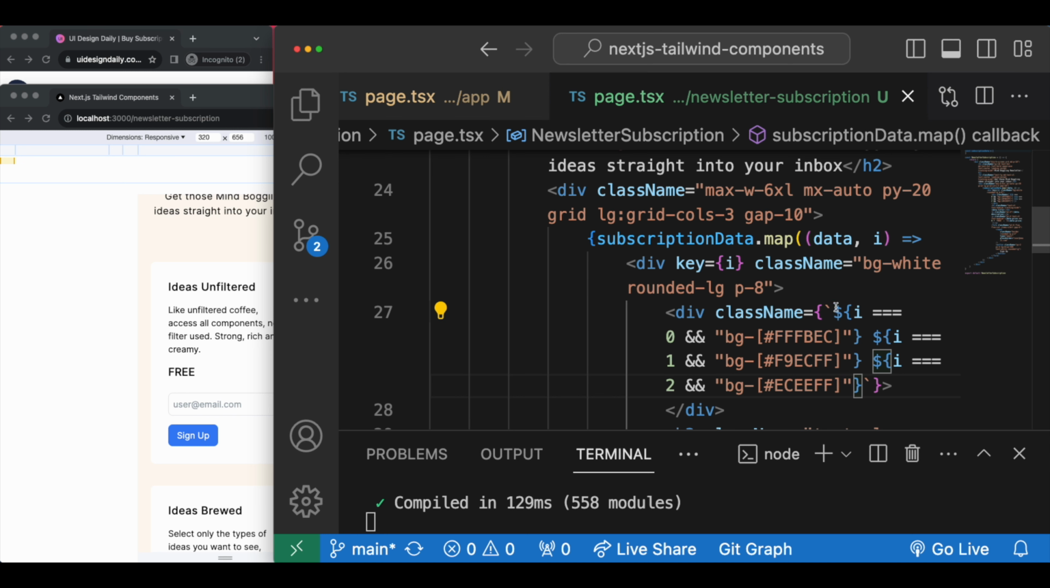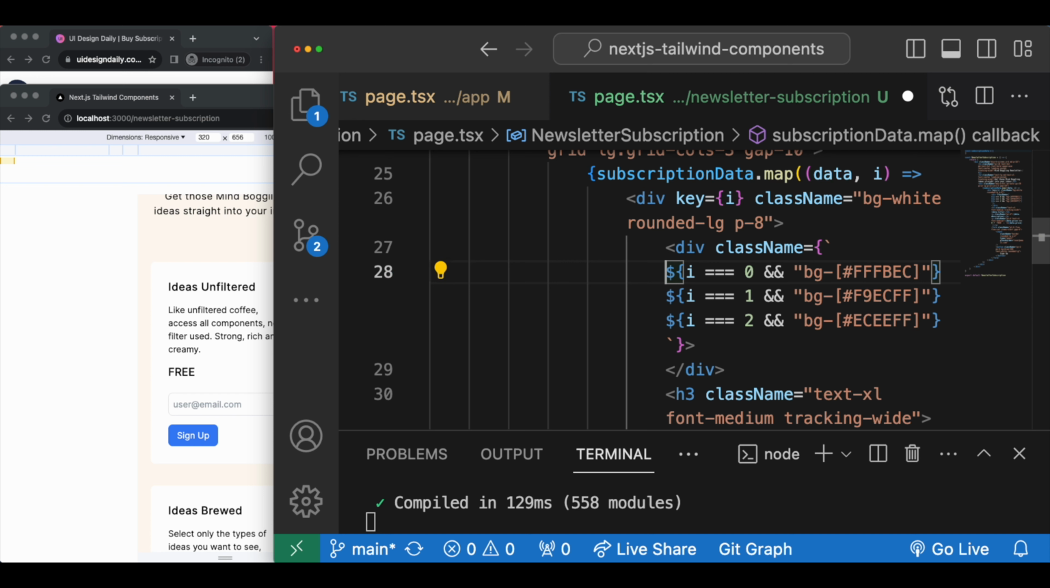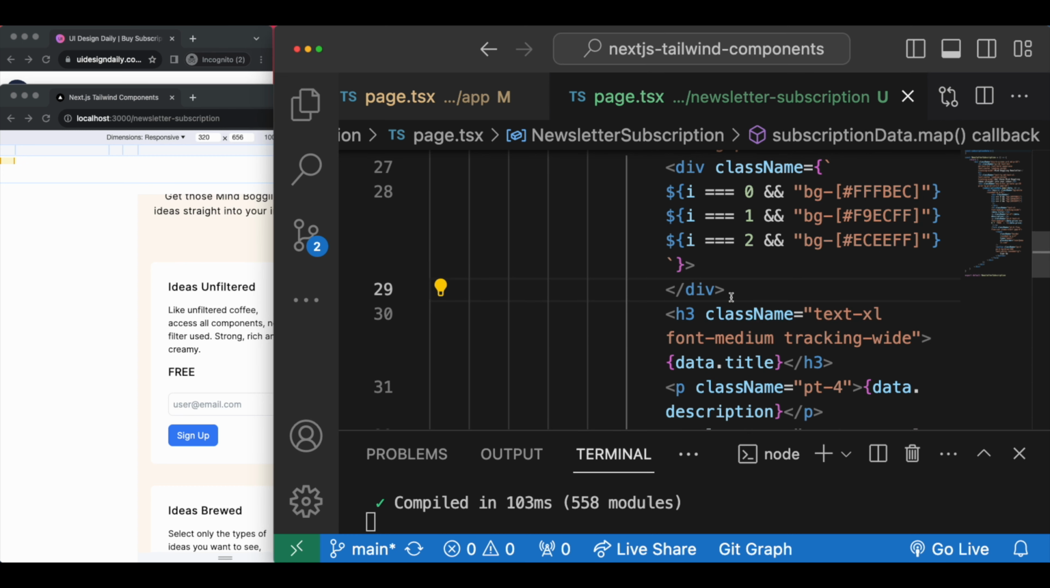If the index number is 1, the background is a pale pink color. And finally, for the last price card, if the index number is 2, the background is a pale purple color. Okay, we've got our background colors now. We can't see it at the moment because it's an empty div with no size specifications, but bear with me.